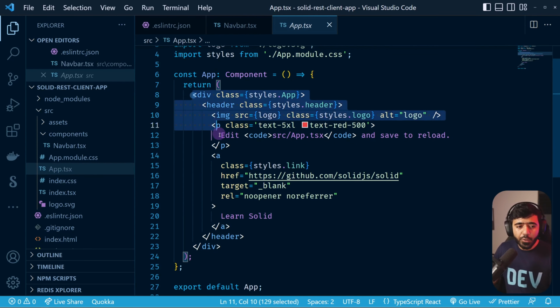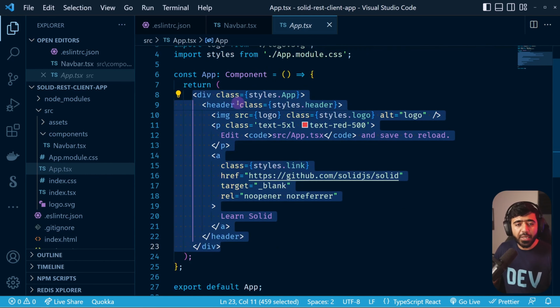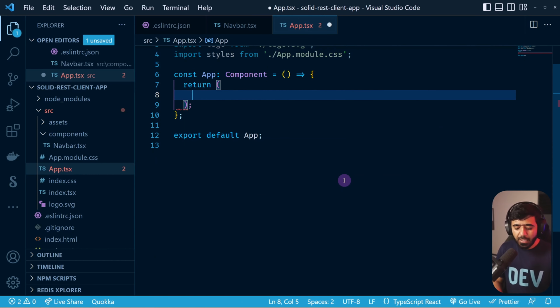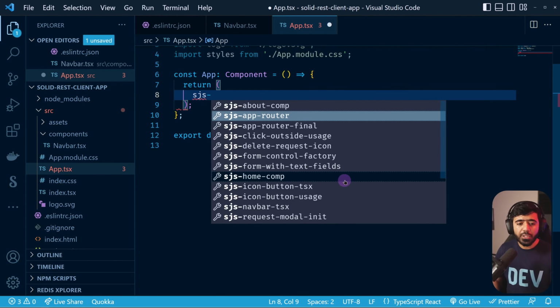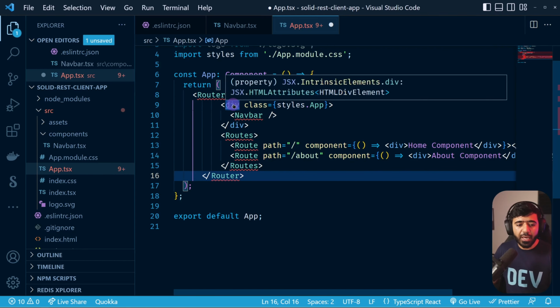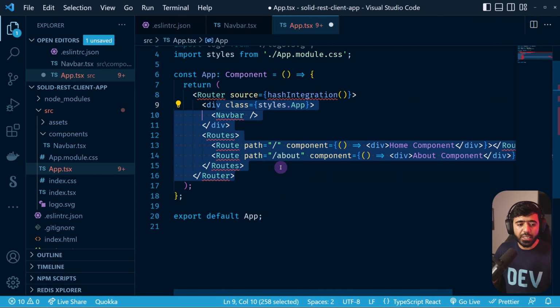So instead of all this code that we have inside this return statement in the app, you can actually remove this, and then you type here sjs and then you can say app router. So select this one which doesn't say final, so this one, and then you will see that we have a bunch of imports or a bunch of things working here.